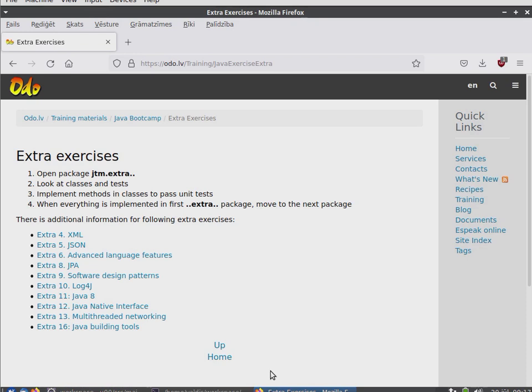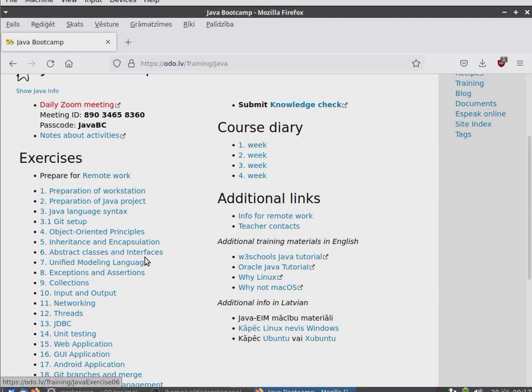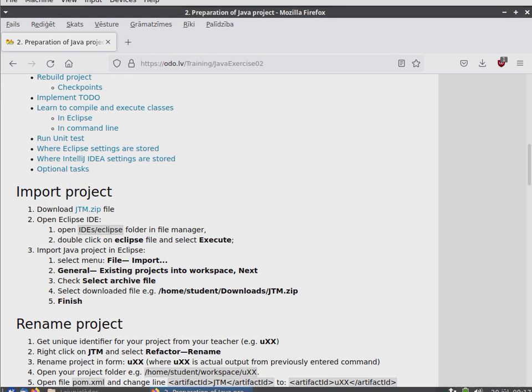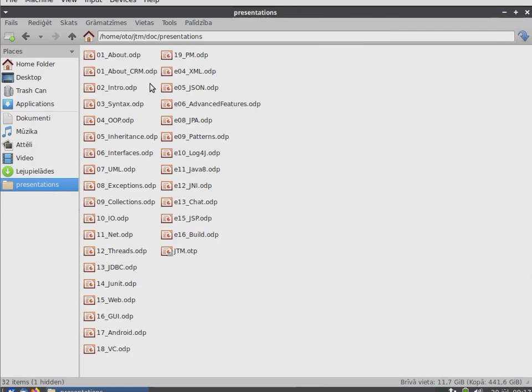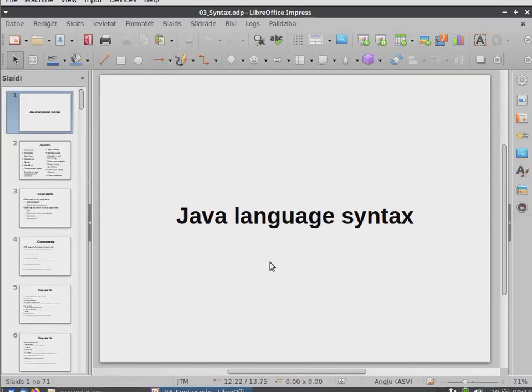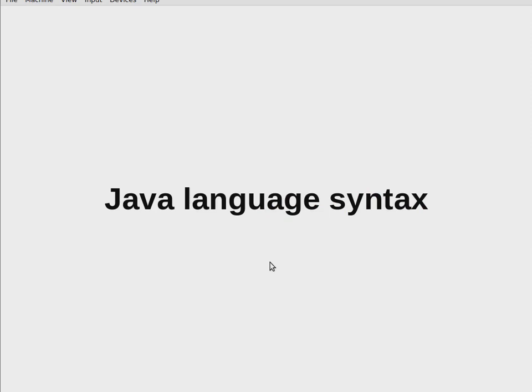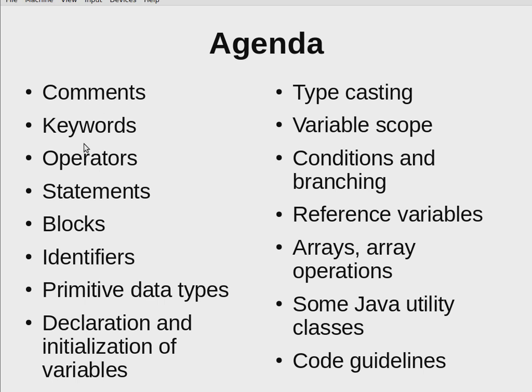For everybody else, we will review the Java language itself, our Java language syntax, and talk about the following things: comments, keywords, operators, statements, blocks, identifiers, primitive data types, declaration and initialization of variables, typecasting, scope of variables, conditions and branching, reference variables, arrays, array operations, some Java utility classes, and code guidelines.